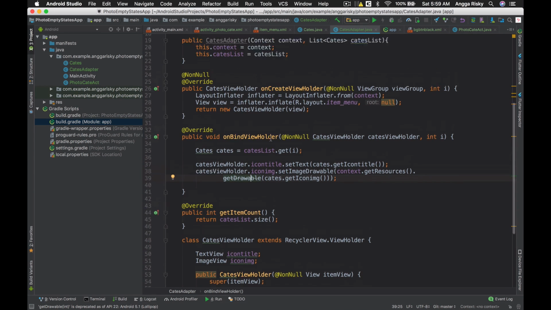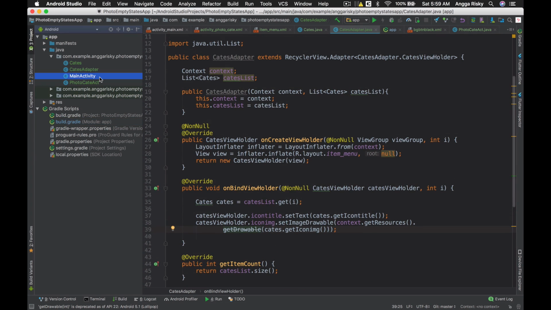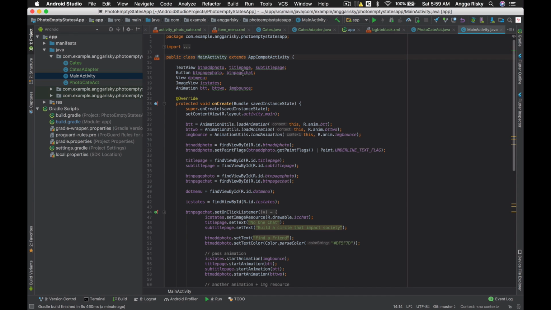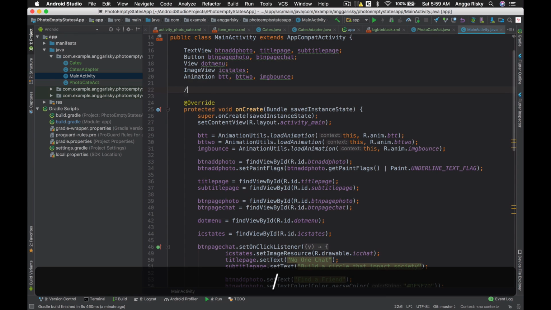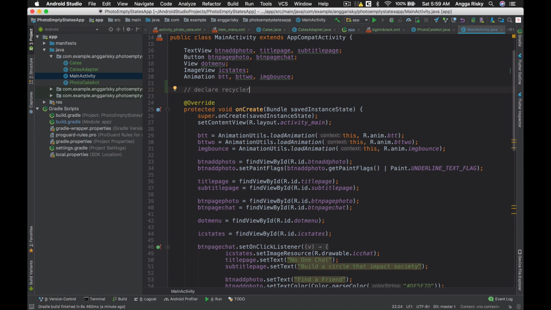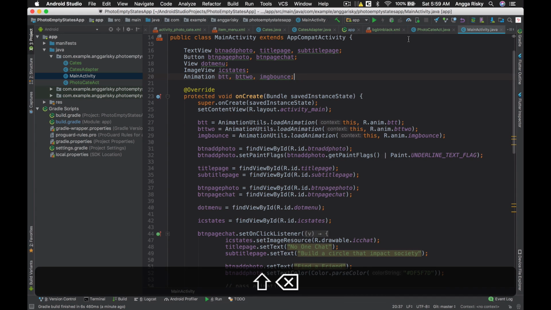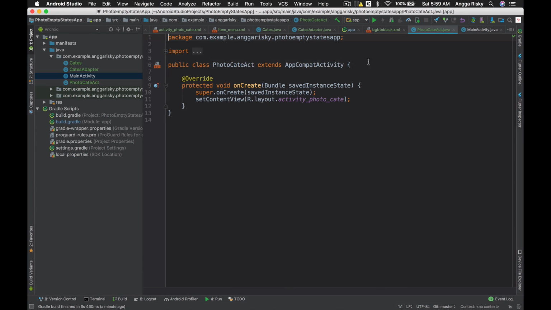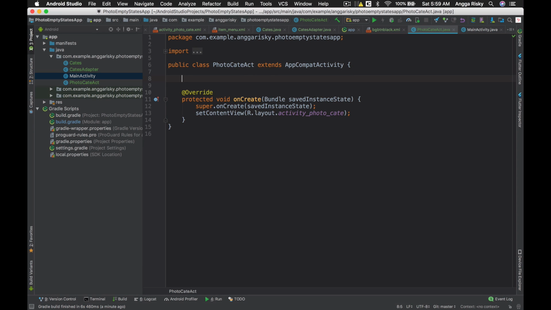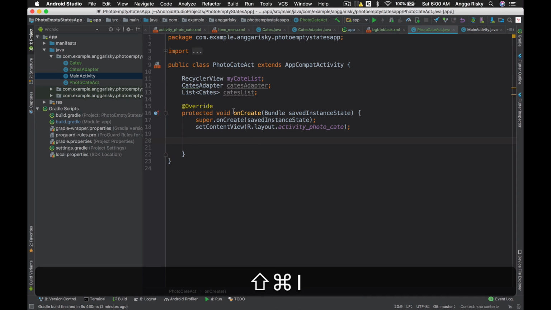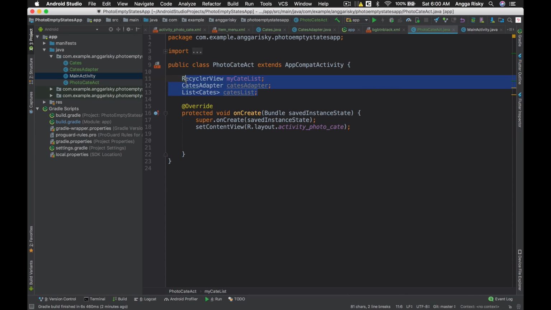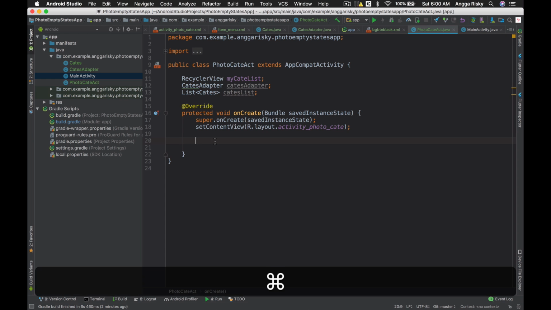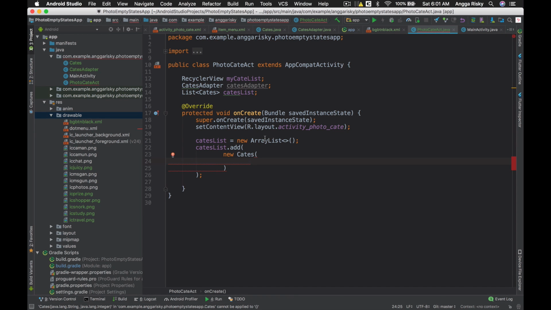Okay, so as for now we have to go back, not main activity, but the photo category activity. So here we have to declare the variable for the recycler view. After we register the variable like this, we need to declare the array list. So catalyst new array list, and then catalyst add, because we're gonna add manually here.